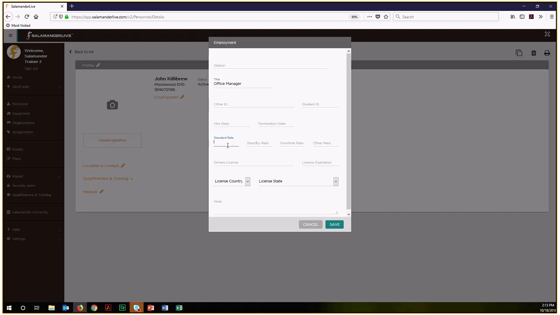If you don't have a standard rate in here, let's say everything is 0, and this person does go on scene and does respond to an incident or event, on their cost report it's going to show $0. So again, this is totally optional, up to your organization, but it's one that I highly recommend that you use. So on here we'll just put $25 as an example.